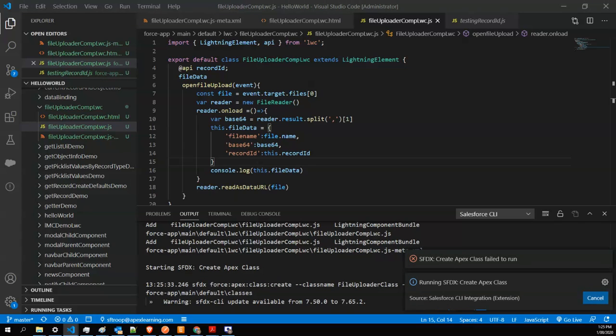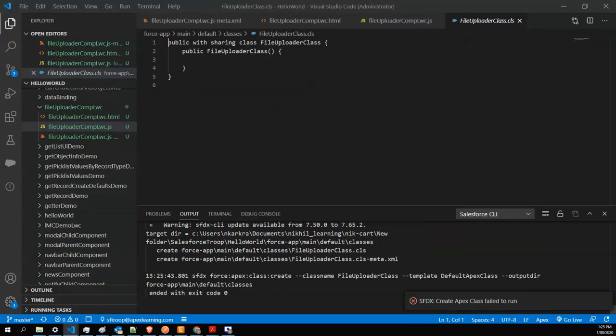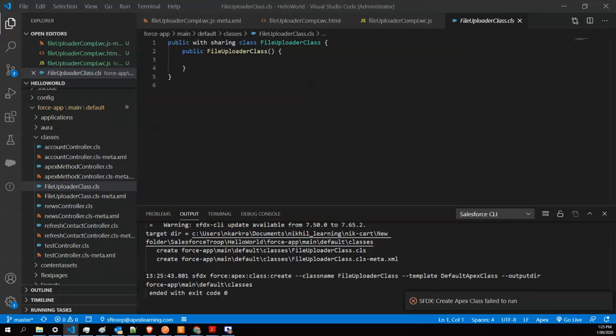So here I'm not going to teach what I have written. I'll just copy paste the Apex class, because my whole idea for this lecture is how LWC uploads the file, not what's happening inside the Apex class. You'll get this code in my video's description, especially the Apex one.